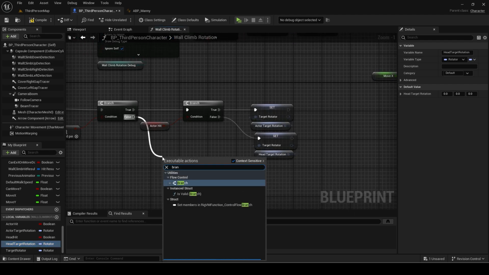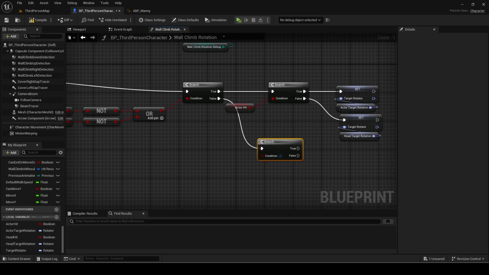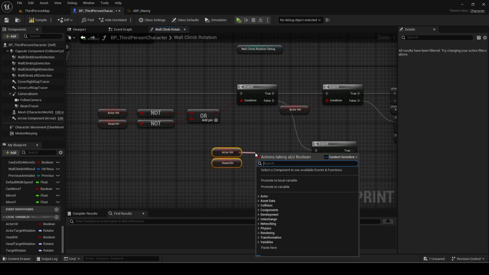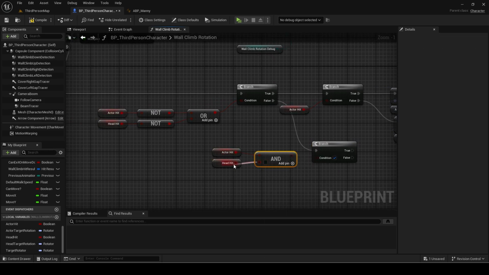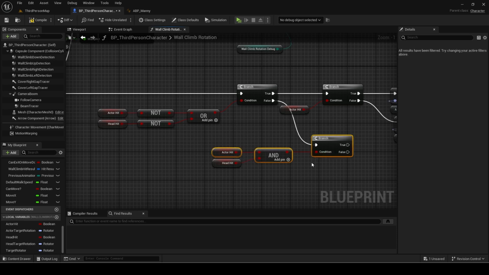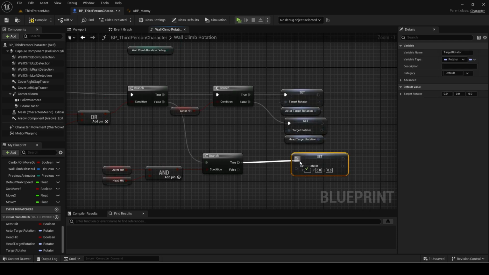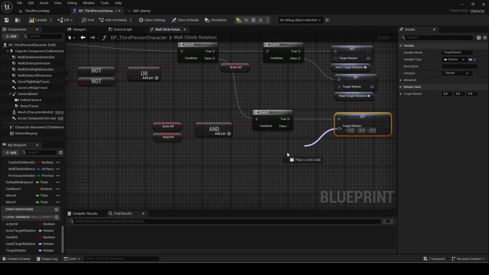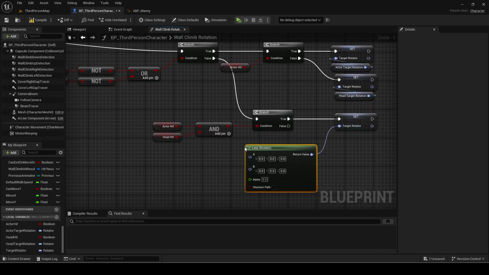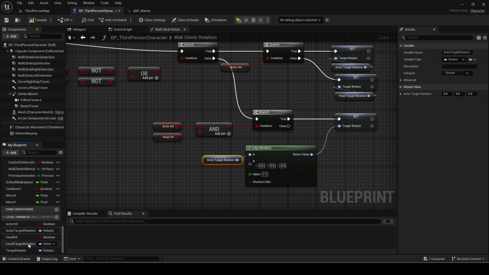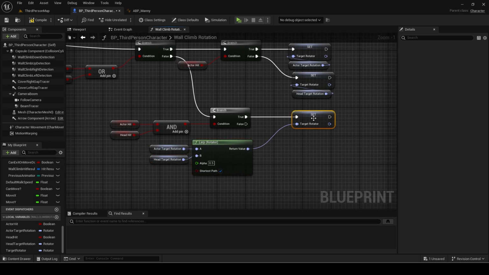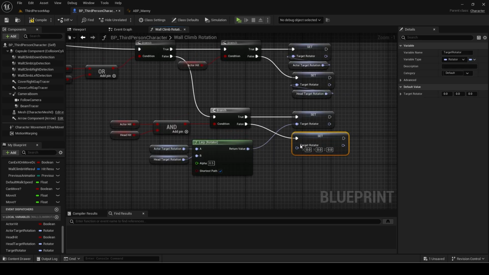If the previous branch is false, add a branch that checks if actor hit and head hit. If true, set target rotator to a lerp node with actor and head target rotation and an alpha of 0.5. This is so if both are hit the player will rotate to the average of them. If false, set target rotator to actor rotation.